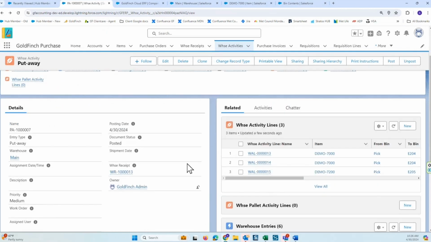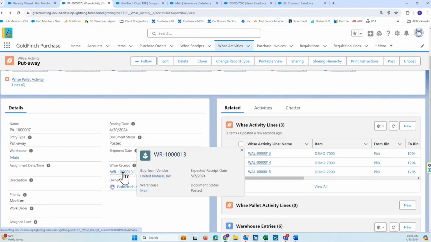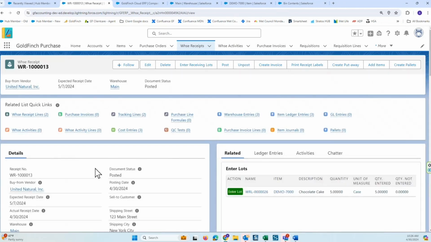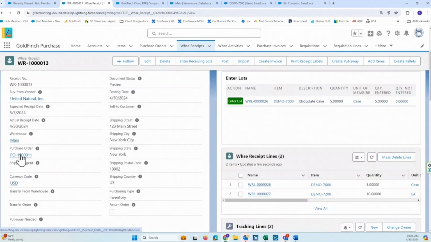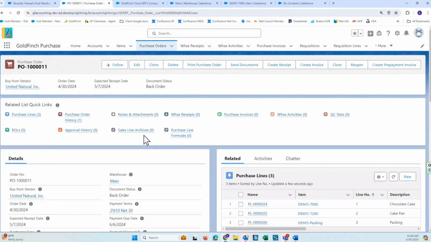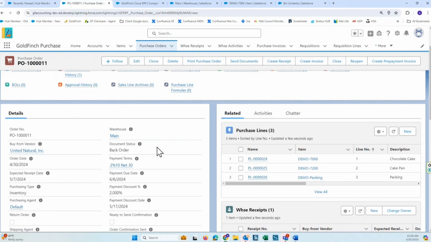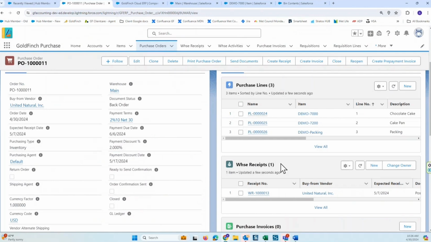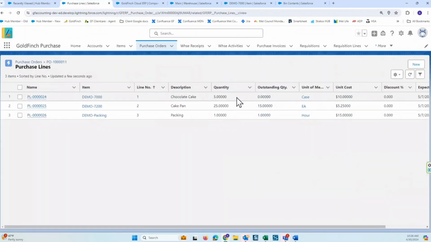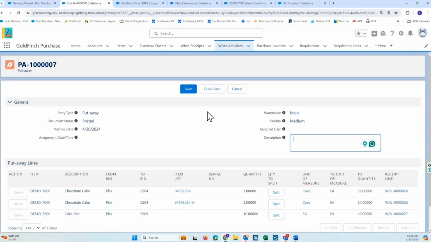All right, so that's the entire process of when you receive the goods in, and now we've put away the inventory. What we can also see, if I go back, here's my warehouse receipt, and if I go back to the purchase order, you can see here the document status on the purchase order is back ordered because we didn't receive all of the goods in. And we can also look at the lines and see that this is the original quantity that was ordered, and this is the outstanding quantity. So this has yet to be received in. So this is going to keep track of why the purchase order is still open. So that's the receiving and put away.